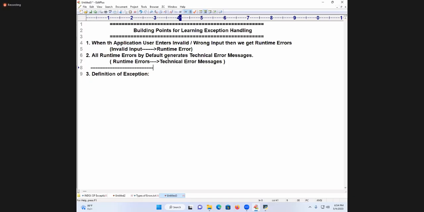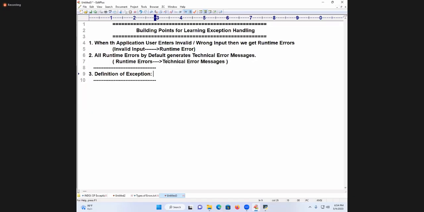How do you define it? Every runtime error of the program is called what? Every runtime error is called exception. Did you understand my point? Good. Now in the bracket I will write it. Tell me now, don't take much time: invalid input gives which error?